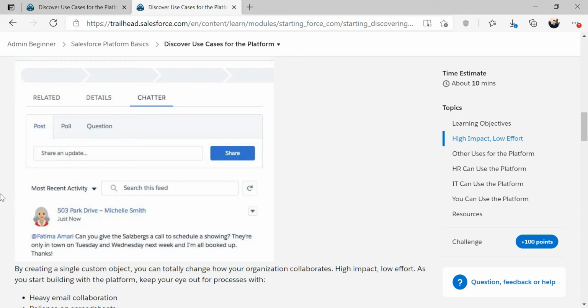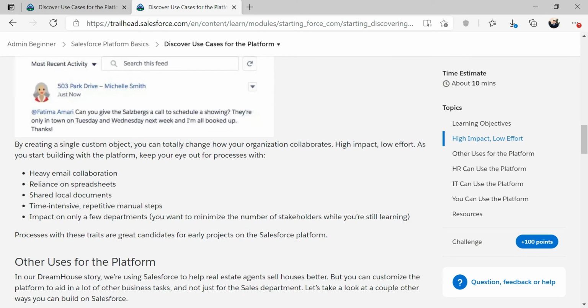High impact, low effort. As you start building the platform, keep your eyes out for processes with these traits: things that have heavy email collaboration, or rely on spreadsheets or shared local documents. Things that are time sensitive and have repetitive manual steps, and also impact only a few departments. You want to minimize the number of stakeholders while you're still learning.